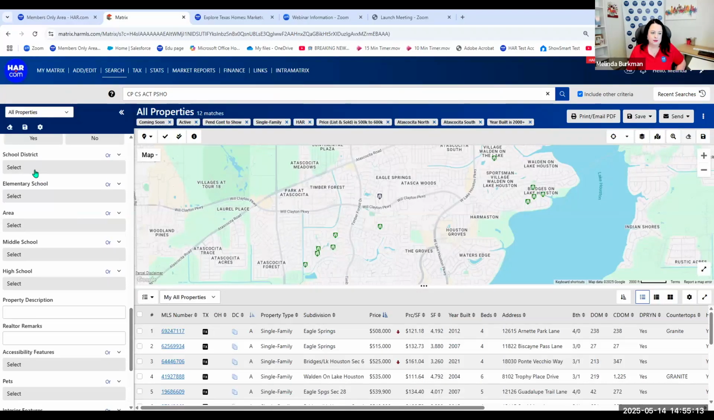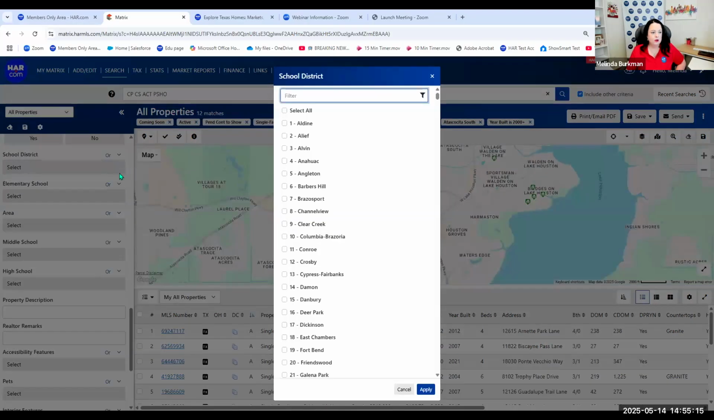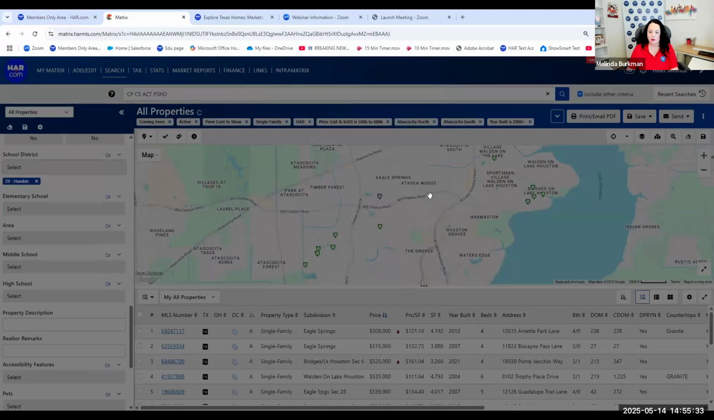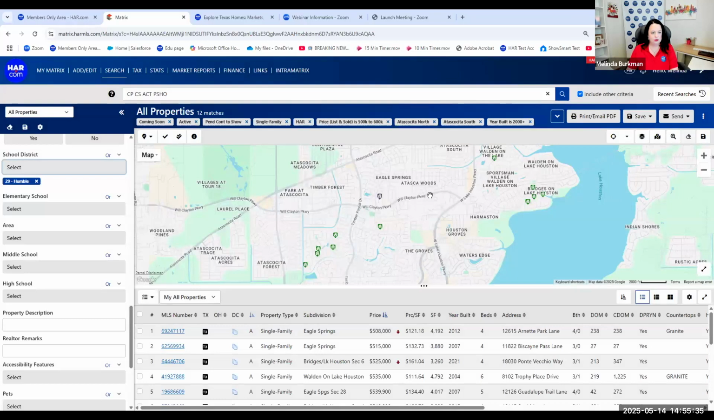School district. If you open this little school district field, it's going to show you all the school districts. If you don't want to filter through alphabetically, you can search. Okay, so this is, say, Humble. And click apply. See, are these Humble? All right, we're still getting these same listings. So it looks like we have Humble ISD for these.